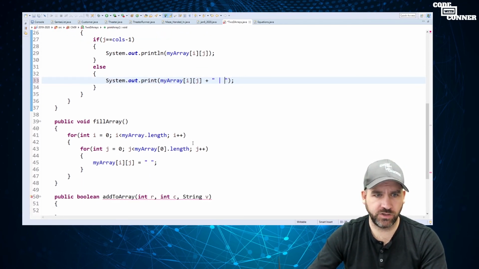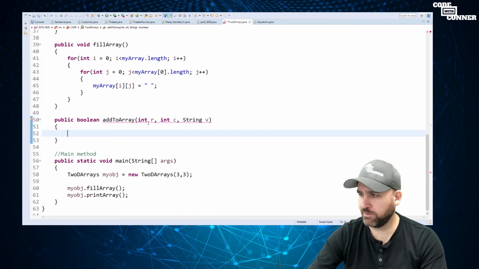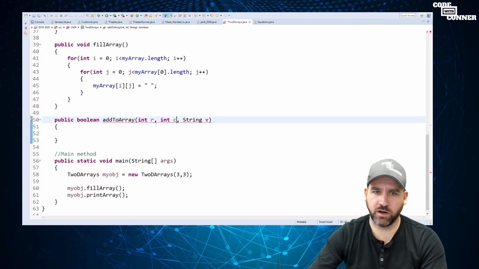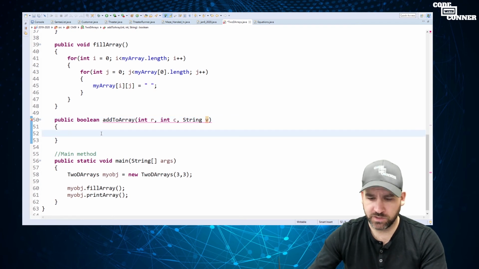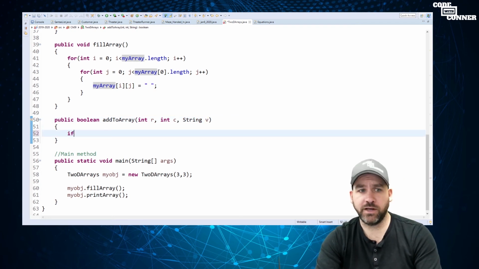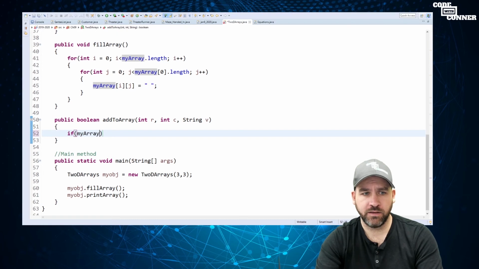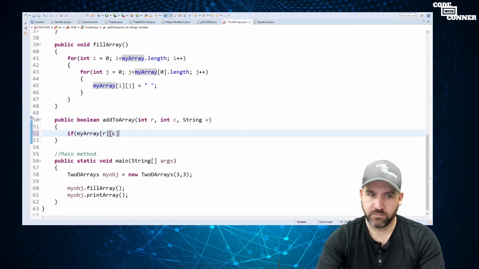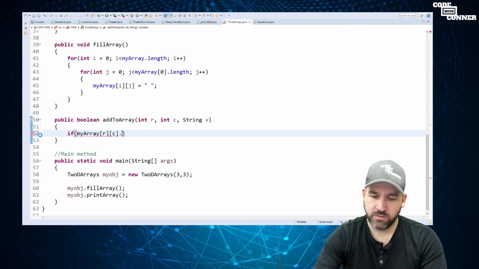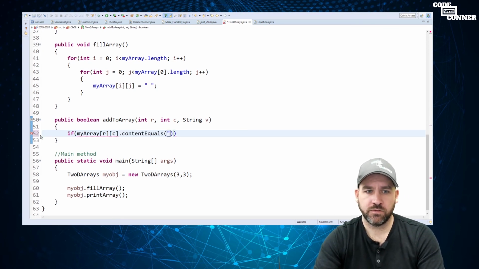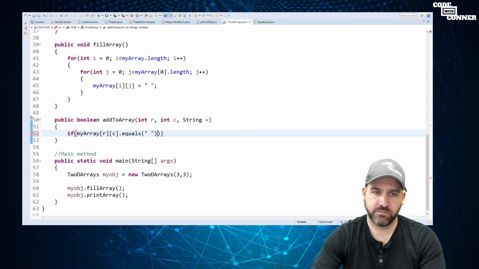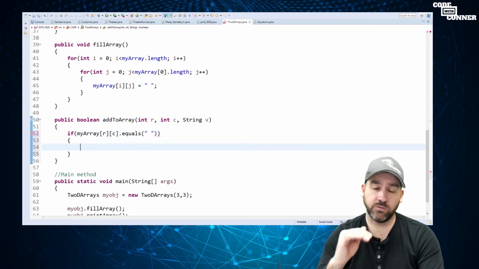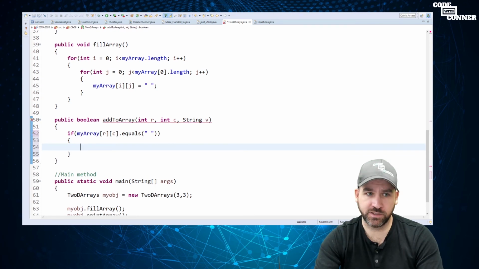Okay, so let's do the addToArray method that I've written here. I want it to take a row and a column value and a string, and we're gonna add that if there's no conflict. So essentially what I'm gonna do is throw in an if statement. We're gonna do if myArray box r box c dot equals space. So if it's equal to a space, that means it's free and I can put something in it.